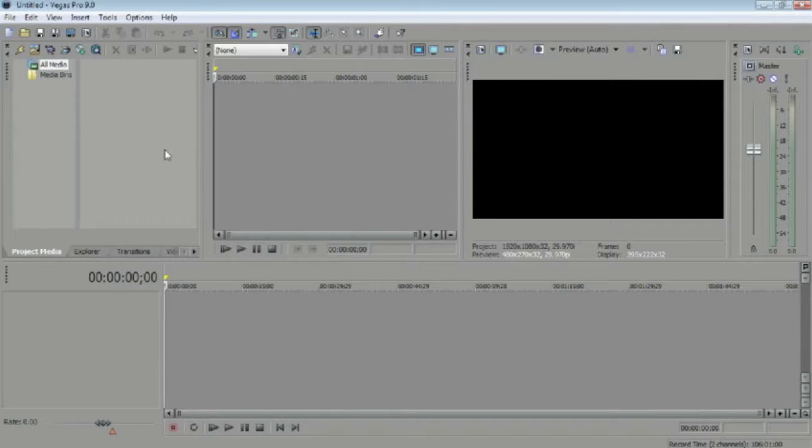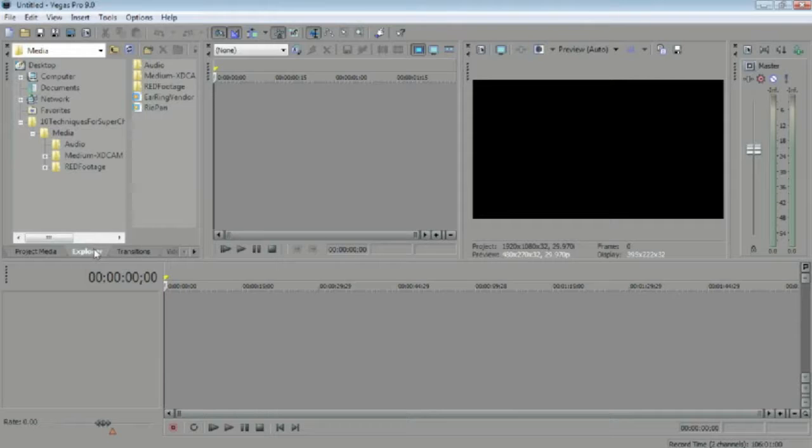So the traditional Vegas Pro workflow is basically find a file, drop it into your timeline, and get on with your editing. And so that's what I want to do real quickly here just to show you how that works. I'm going to go to my Explorer window. And the Explorer window works basically just like Windows Explorer, and it enables me to navigate my computer or network drives to find the files that I want.